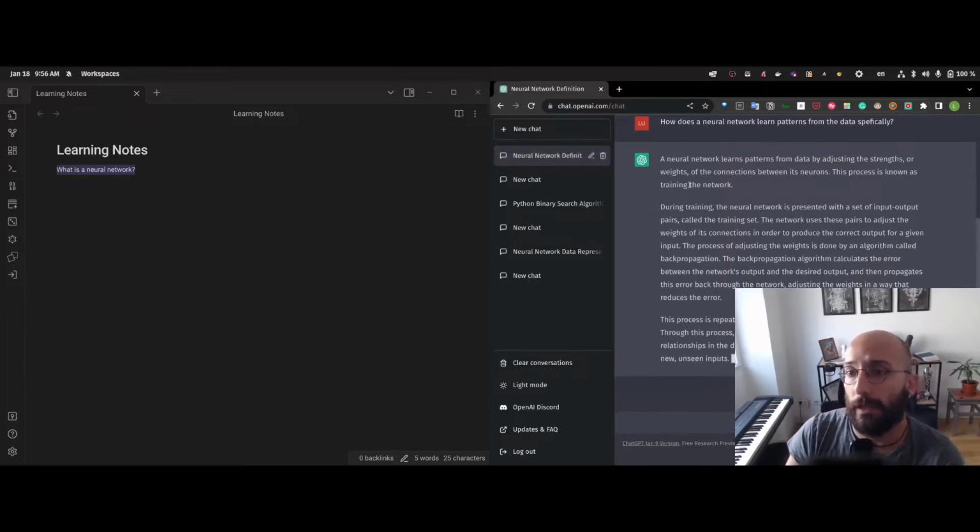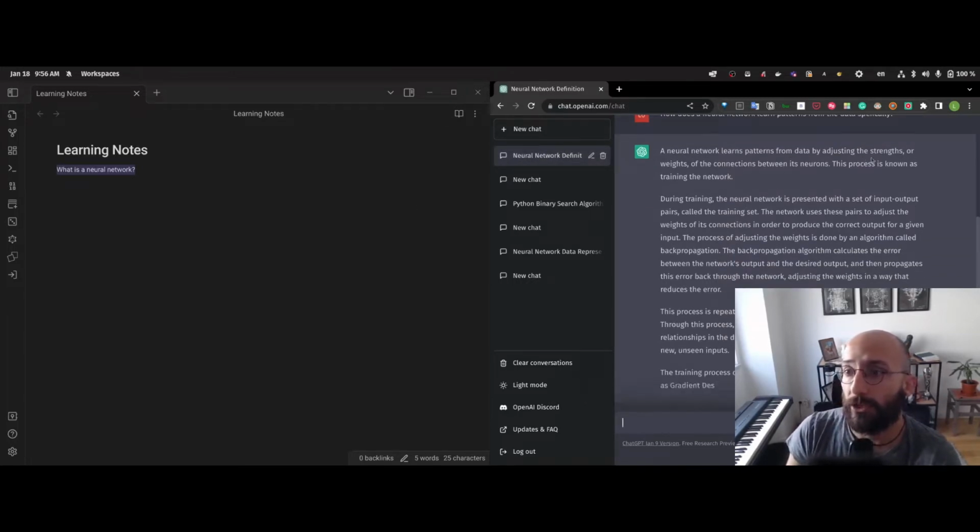So the answer that I got was, a neural network learns patterns from data by adjusting strengths or weights of the connections between the neurons. The process is known as training the network. During training, the network is presented with a set of input-output pairs called the training set. The network uses these pairs to adjust the weights of its connections in order to produce the correct output for a given input. So far, it's a pretty boilerplate explanation of how neural networks learn.